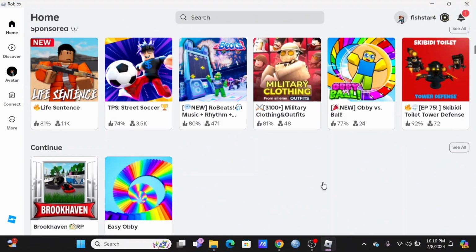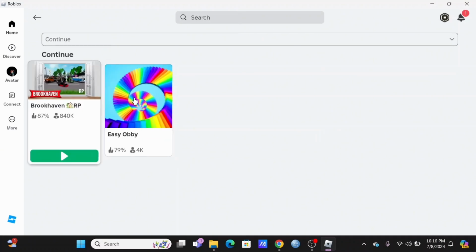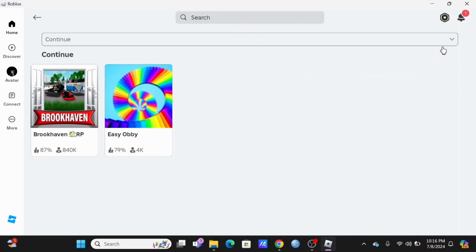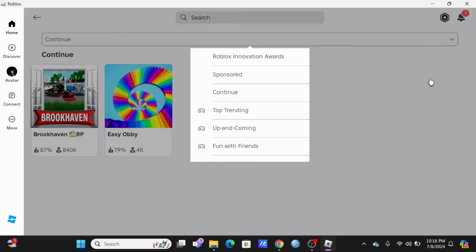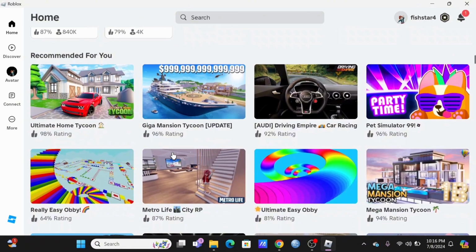the option of Continue. You can tap on the See All button to check out all of the games you have played on your Roblox. This way, you will also be suggested top trending and up and coming games relevant to your recent gaming.